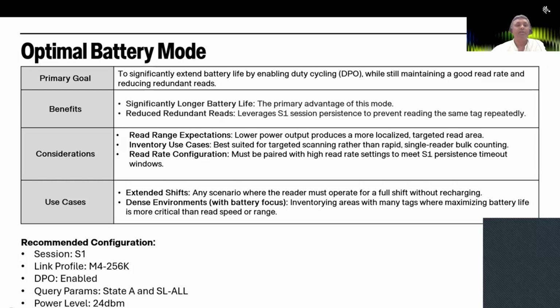So the benefits, as I said, are significantly longer battery life, right? And also because we have reduced redundant reads, we leverage the S1 session persistence to prevent redundant reading, offering lower data input to the applications, maintaining the battery life. But still, there are some considerations here as we do it.